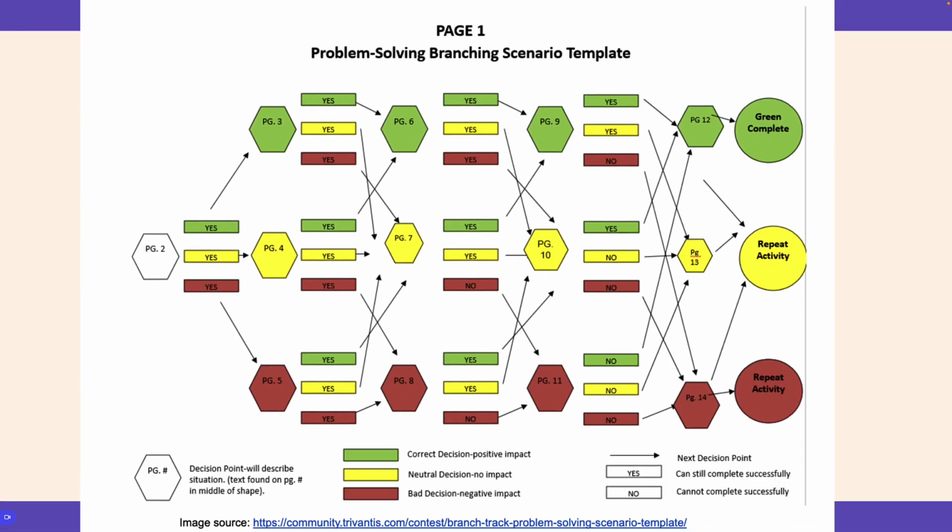All right, so this might be a little difficult to see here, but essentially what this is is a really complex example of a problem-solving branching scenario. Travantis is a really great company to check out their website. They have a lot of great examples. They won multiple awards for some of their soft skills training specifically. So as you can see here, if you can follow this, the greens are correct decisions, neutrals are no impact, and then the bad is the negative impact here.